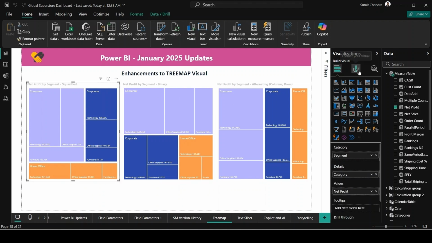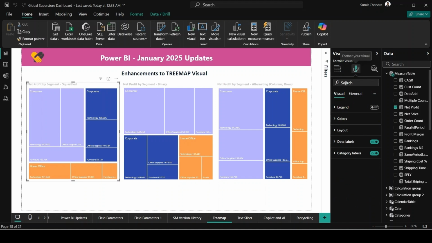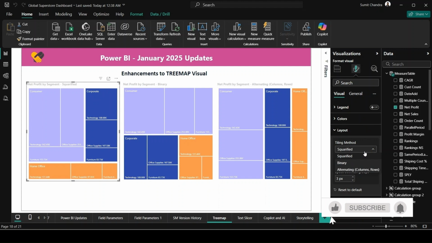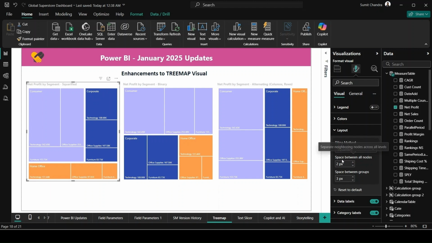If you click on the visuals and click on this formatting option, in the layout section we have this tiling method. So here we have three options: squarified, binary, and alternating columns rows. Also we have two other options: space between all nodes and space between groups. So you can manage the space of nodes from here. You can increase or decrease it, and you can manage the group space from here.